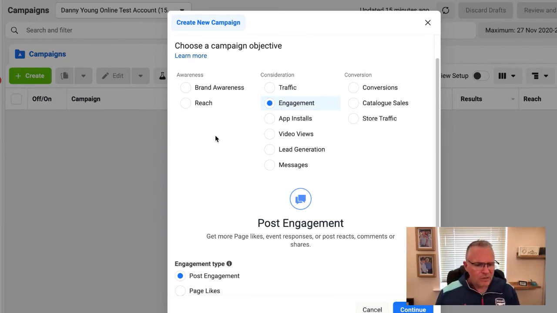Now, some people say that engagement is risky because Facebook doesn't differentiate between positive and negative engagement. People can leave good comments and thumbs up reactions, or they can leave negative comments and angry face emoji reactions. So that is definitely something to be mindful of.